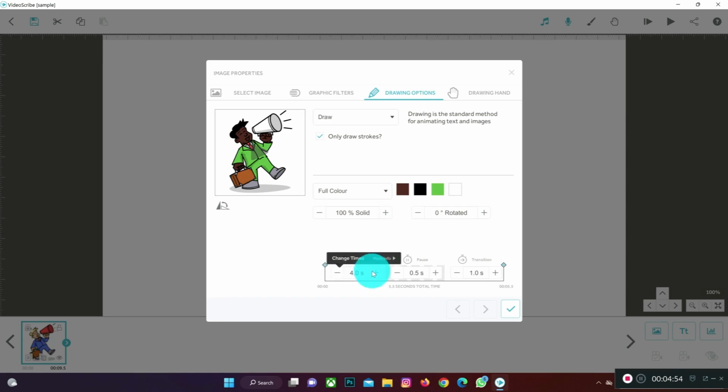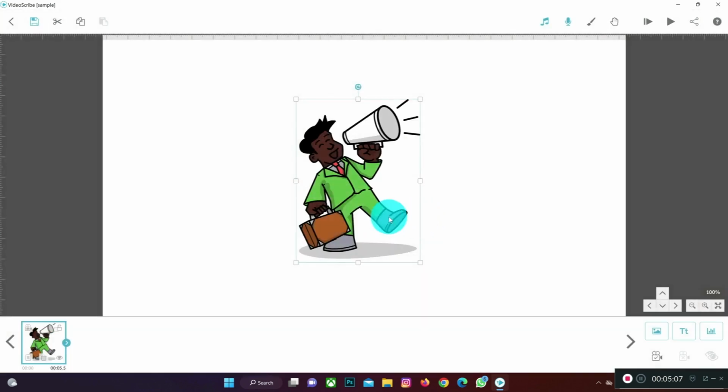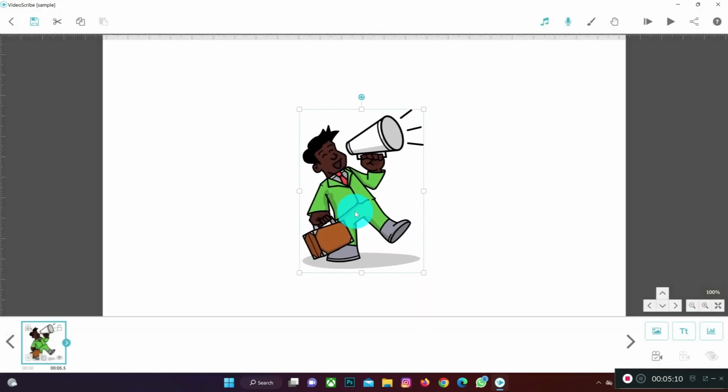So animate for 4 seconds, 0.5 seconds is to pause, and 1 second is to transit. So transition is to move from one element to another element or to another character or to another scene. So you can mark it here. So this is it now.